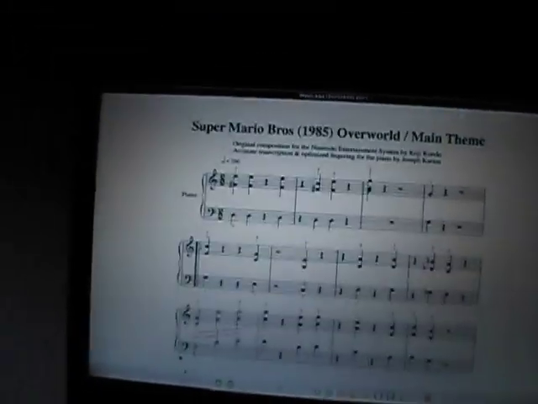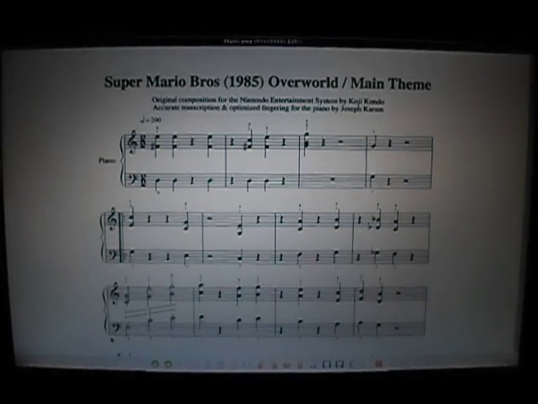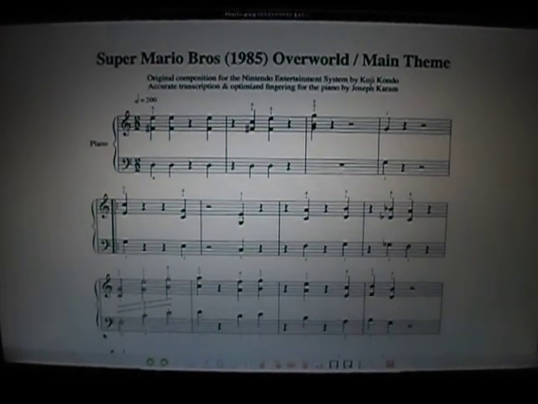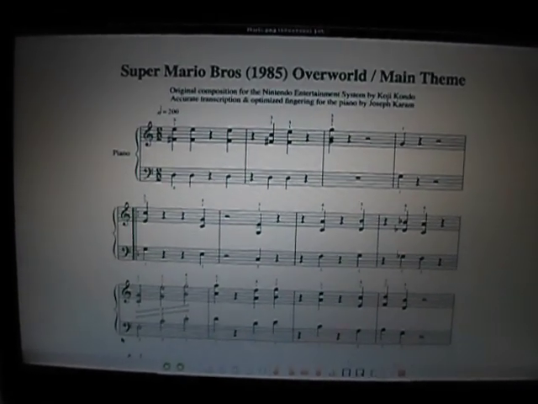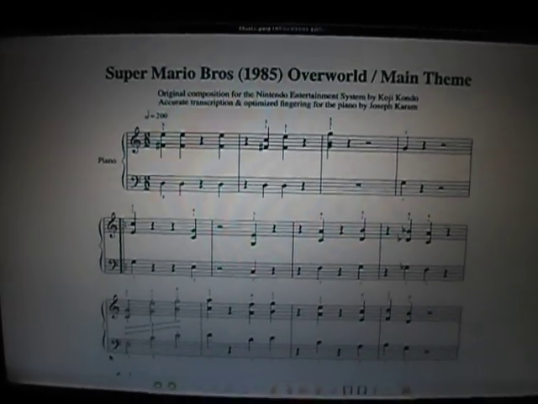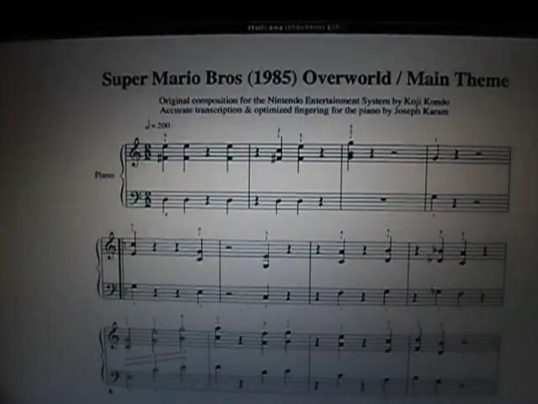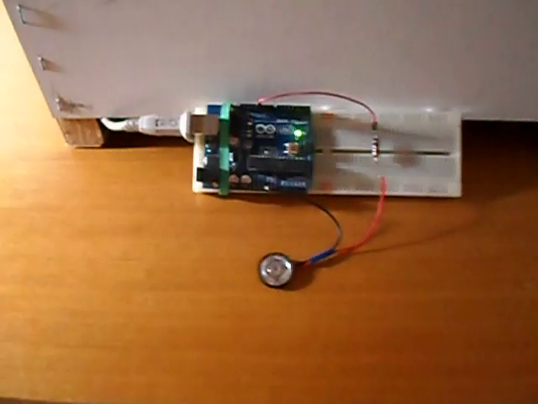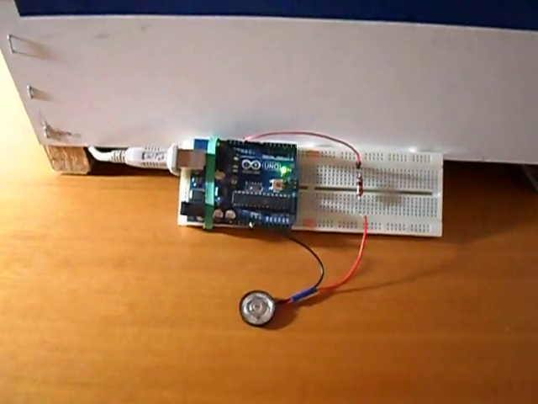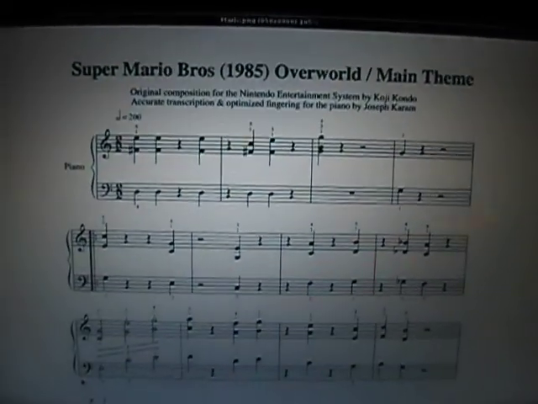Hello again, I'm Samuel Mage, and today I want to teach you how to play the Super Mario Bros. main theme song on your Arduino board with the SMH song library.